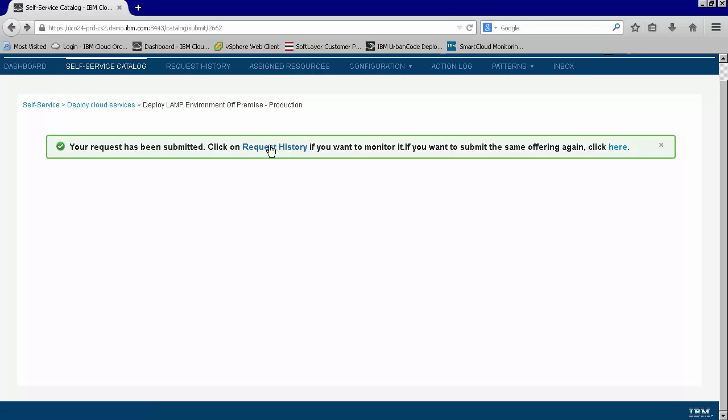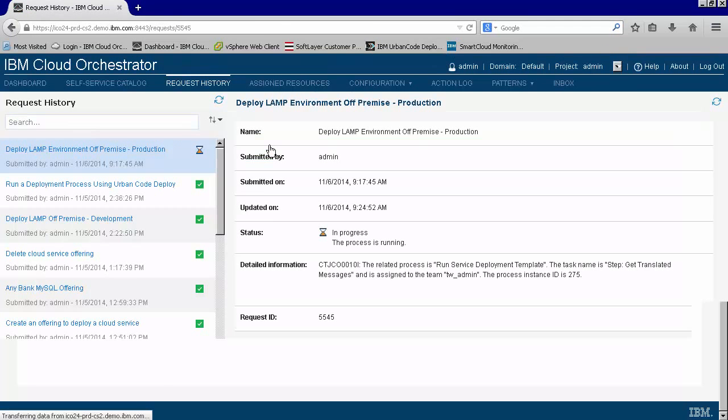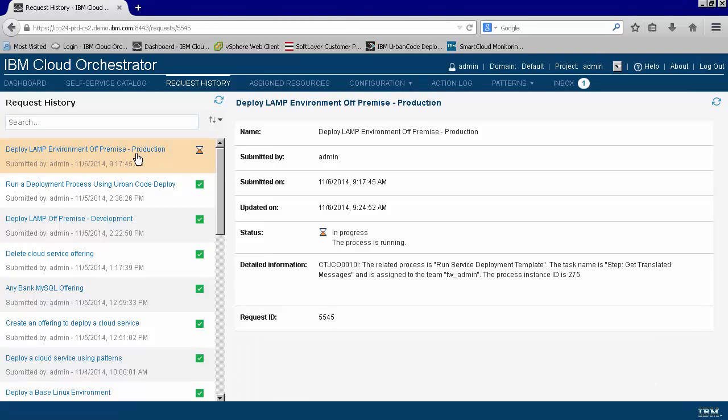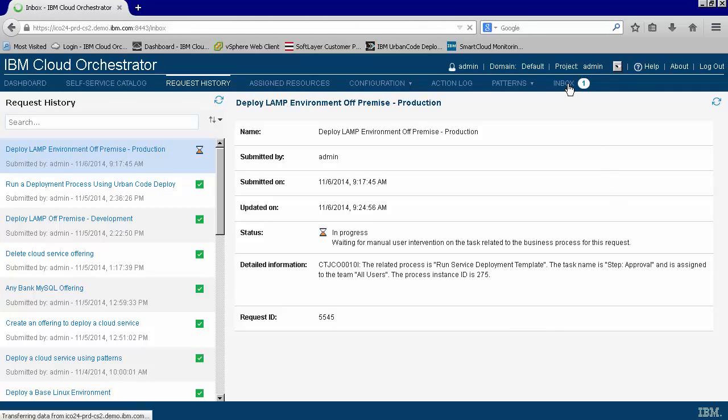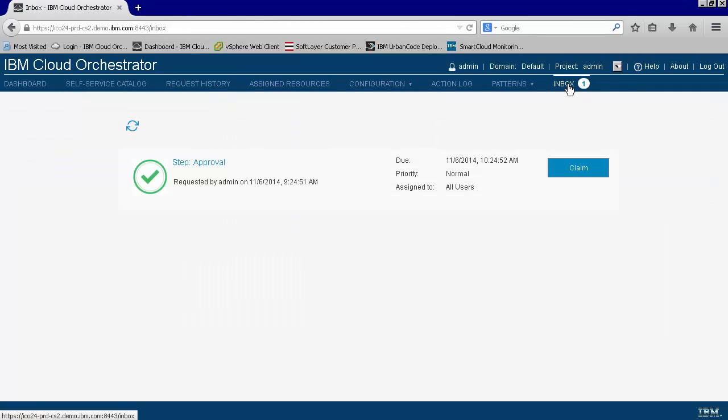If I'd like to get some additional details about this request, I can click on the request history. And now we can see the details of this specific request. If I click on it, we see that it's currently in the approval step. And if you notice up at the top, the inbox now has a 1 by it, indicating that there's an action required, specifically here that approval is required.